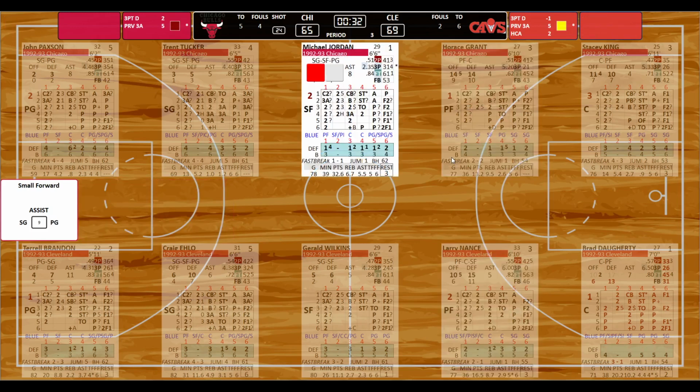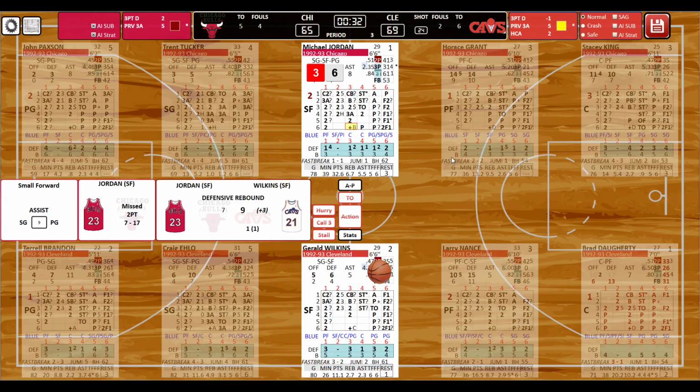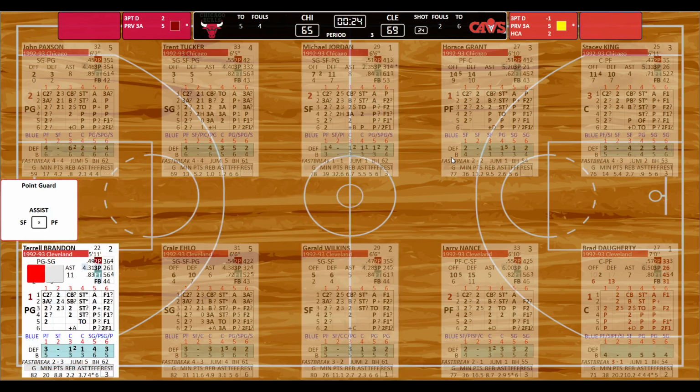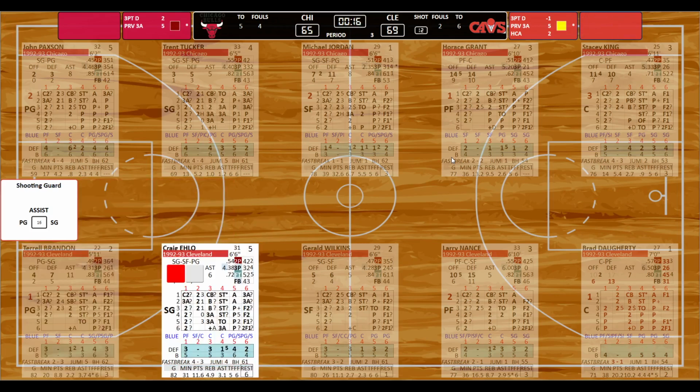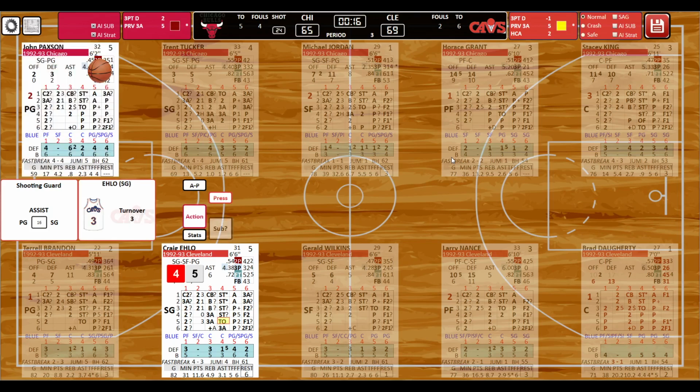over to Michael Jordan, who's now at small forward. He gets a 3-6. He misses. 7 of 17 for Jordan, so not the greatest game for him. Wilkins with the rebound. Works it over to Terrell Brandon, who gets a 54. And he'll have to pass, rather. Craig Elo with the ball. 16 seconds left. He gets a 45. That's a turnover, his 3rd.